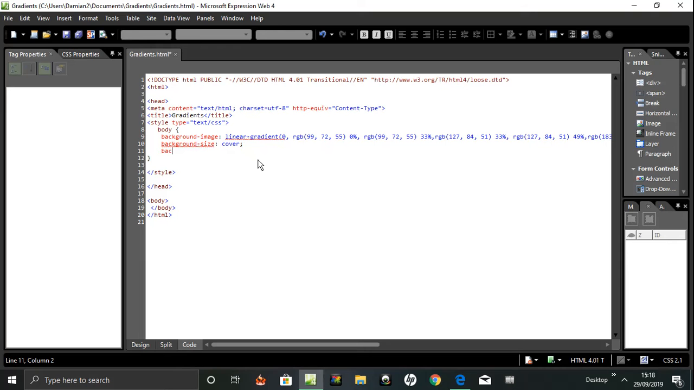Background attachment is what I want next. Colon. And there it gives me the rule. That's the one I'm after. Fixed. And I'm going to have a semicolon again.